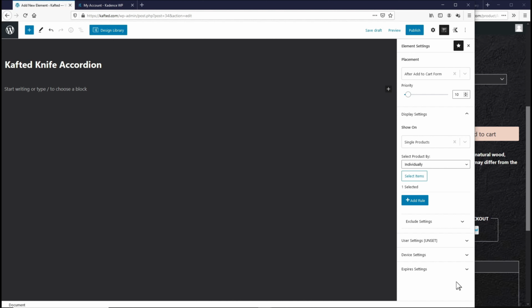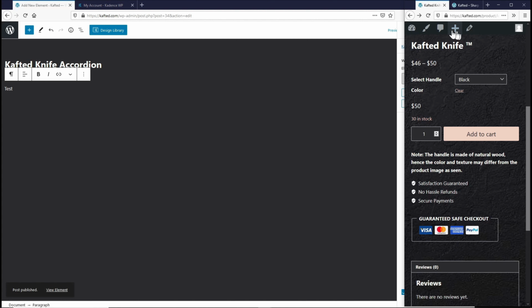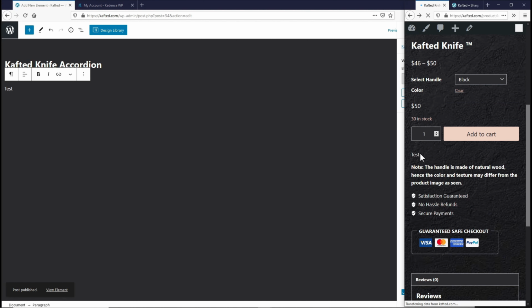Let's test this out. Let me put some text here and publish. And over on the product page, let's refresh. And you can see the text is over here. So whatever that you add on this element will be displayed here.